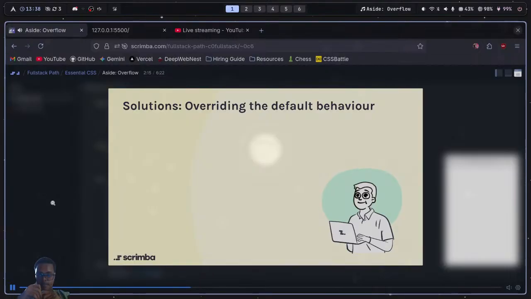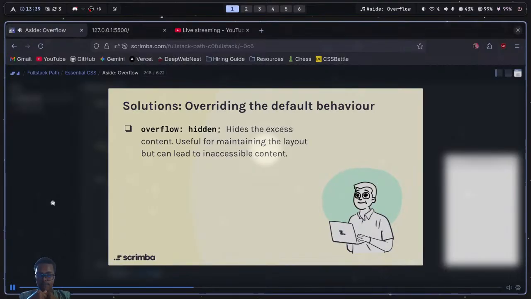Now we can override this, we've got some options, and let's start off with overflow hidden. Overflow hidden will hide the excess content, and that's useful for maintaining the layout, but it can of course lead to inaccessibility.